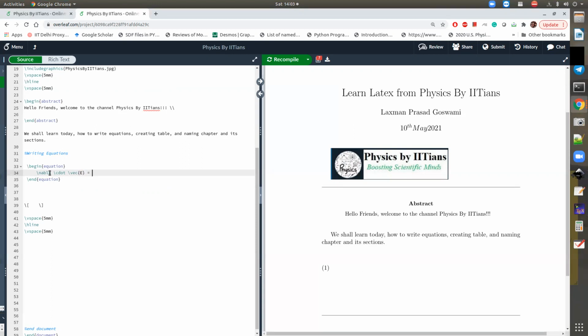Then the right hand side is rho by epsilon naught, but this is a fraction, so you will use the fraction command here. The first bracket in the fraction is the numerator, and in the numerator you will write rho, and the denominator is epsilon naught, so you will write epsilon, and for naught you will use a subscript 0. If you compile this code, you will see that equation 1 is divergence of E is rho by epsilon naught.